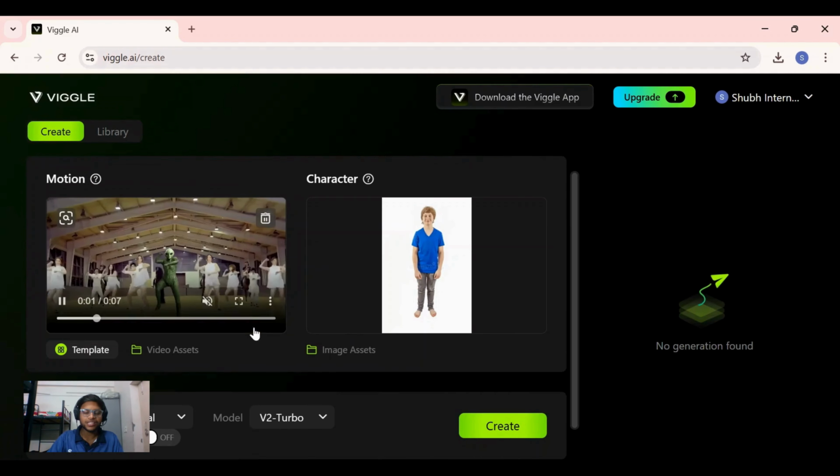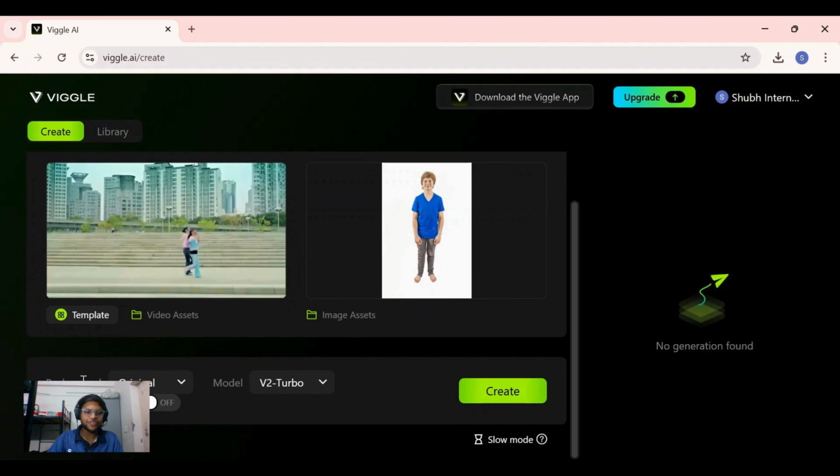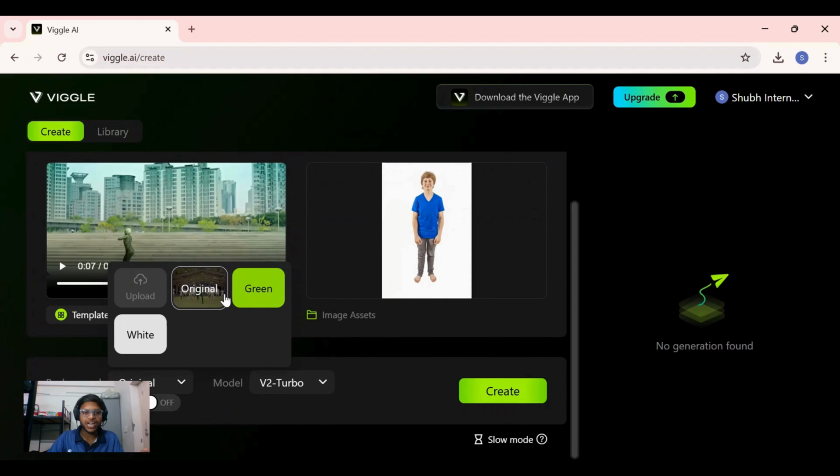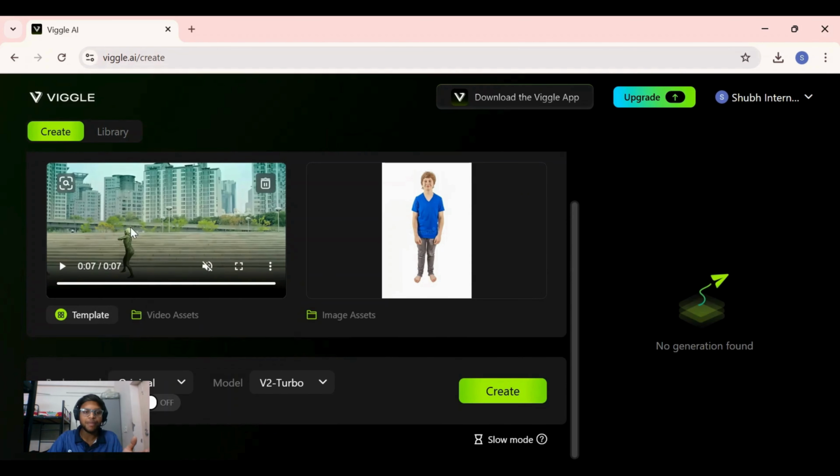So after doing this, what we need to do is check what kind of background we need. Either it can be the original that we have selected, or a green screen, or a white one. Since we've selected the template, I'll click on the original one because this is the background in which I need my photo to be in. Next is the model. Let it be the default, it gets selected. Now we hit the create button.